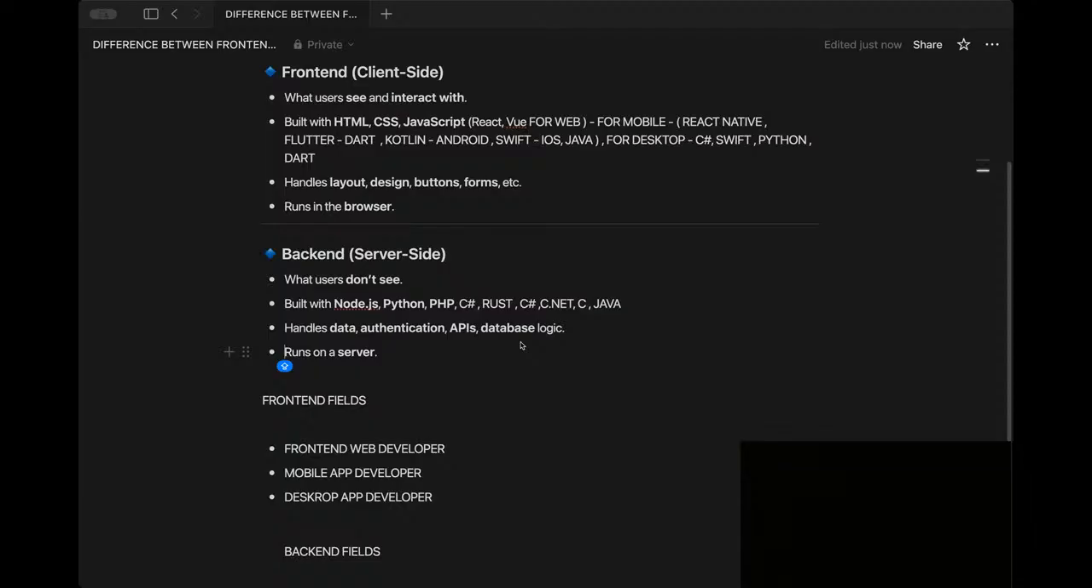I think I'm done with front end. Now let me explain backend. Backend is like the middleman. It does the behind-the-scenes work. It connects the database and the front end together.